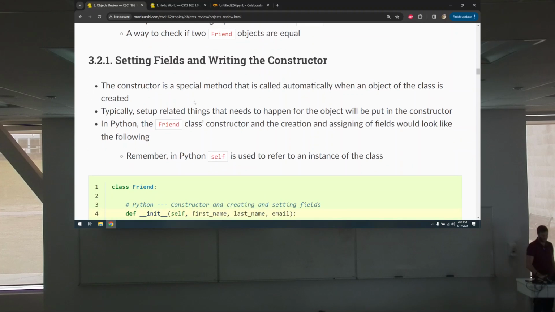So, setting fields and writing a constructor. The constructor is a super special method. And like Python, it has to have a special name. But it's not underscore underscore init underscore underscore. But we need a constructor. Well, if we don't write a constructor, we get one for free. But we're going to want a constructor here to set up our class when we create an instance of that class to make an object. So the constructor is a special one that's called automatically when an object of that type is created.